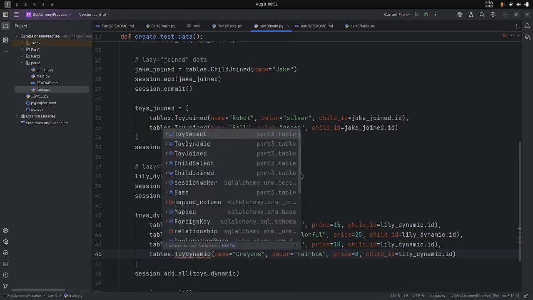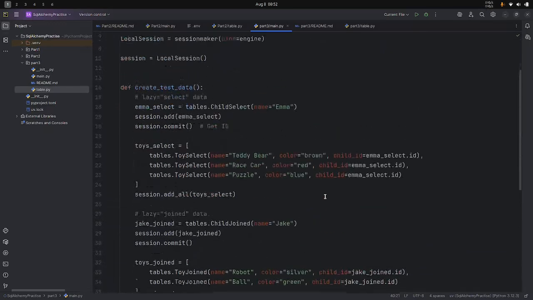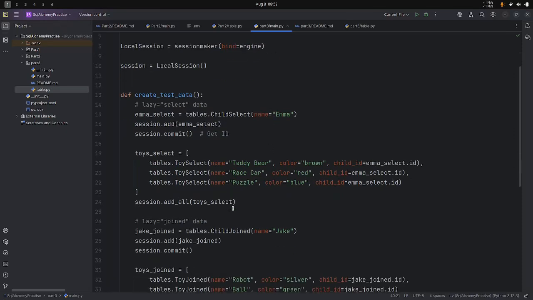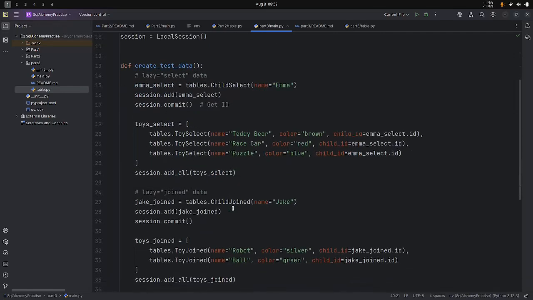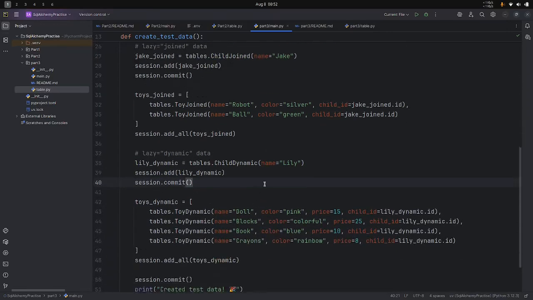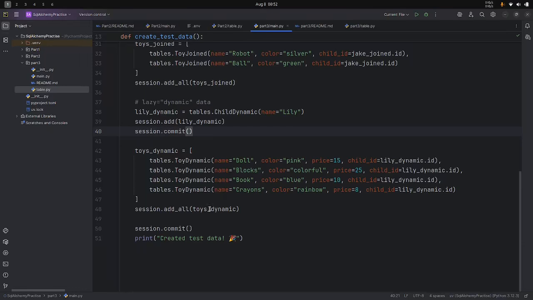And we created the test data. We create one student for the select operation, the select lazy part. We create one child called Emma and attach 3 toys for that. For Jake, we attach 2 toys for the joined lazy part. For the dynamic part, we created Lily as a child, and we created 4 toys for that also. And we are committing and adding to the database also.